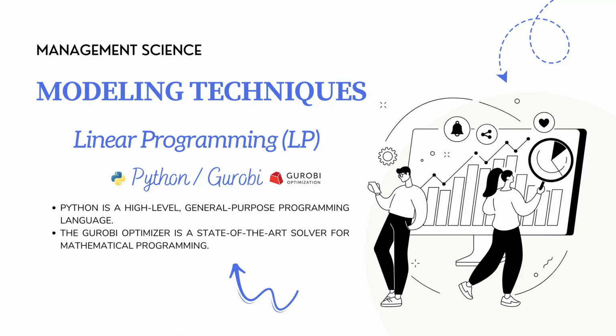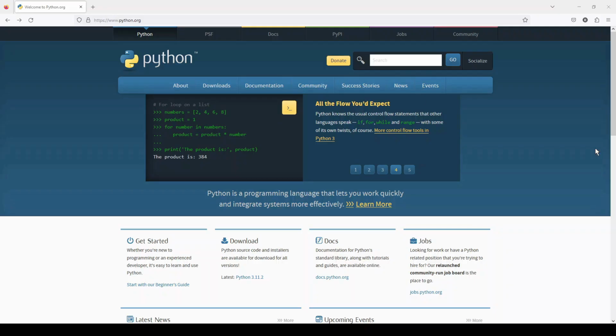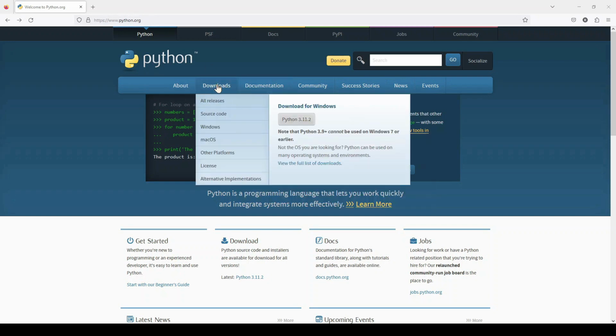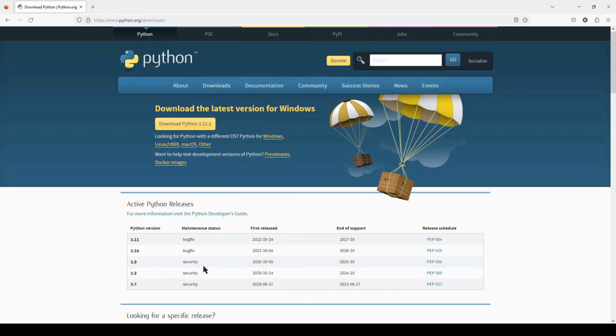So let's get started with Python installation. Python is a popular programming language that is used in various fields, such as data science, web development, and artificial intelligence. The first step is to download Python from the official Python website. Go to www.python.org and click on the download button and choose the latest version for Windows.